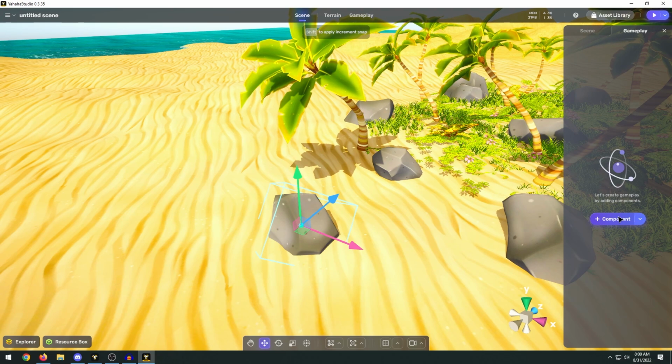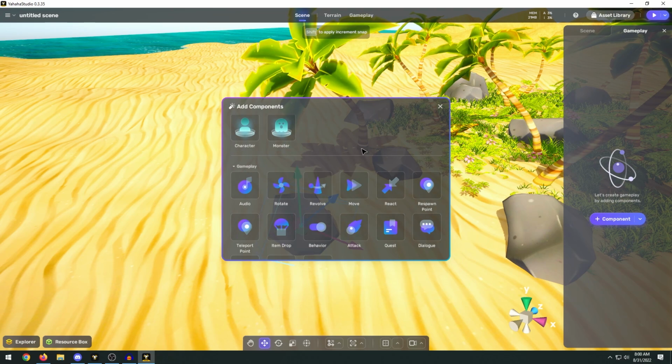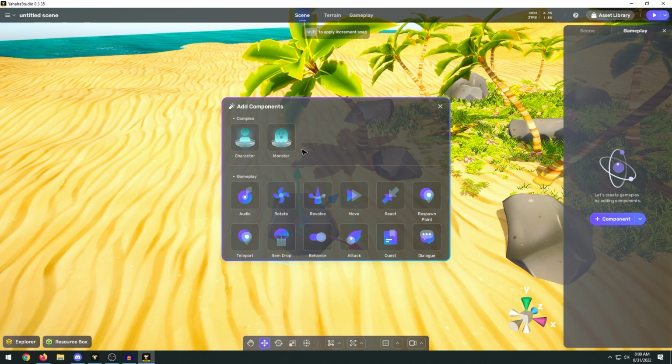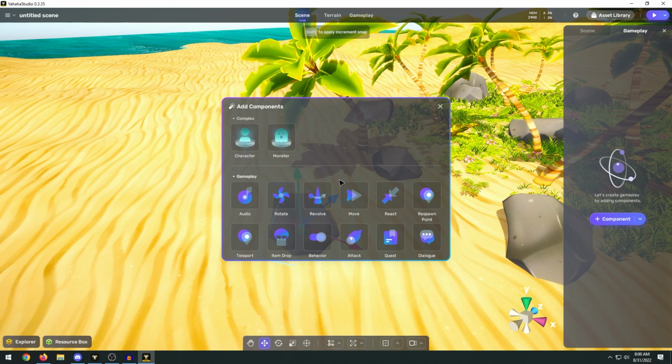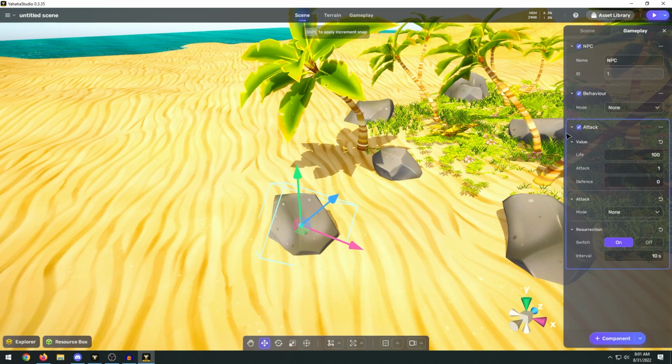If we click the plus button here, you can see all of the different preset components for gameplay. For example, you have a character, a monster component. You have all these different gameplay components. If you need a rotating object, some move logic, if you want the object to drop a specific item, or if you want it to have a quest. Now I've messed around with this before, so I already know that I want this monster component, because it already comes with a health system, and this is what we want to allow our player to harvest all these resources. So I'm going to click on that component.